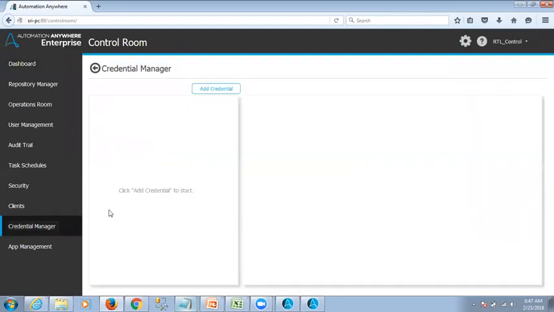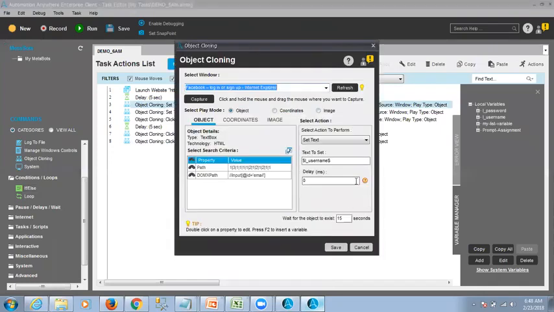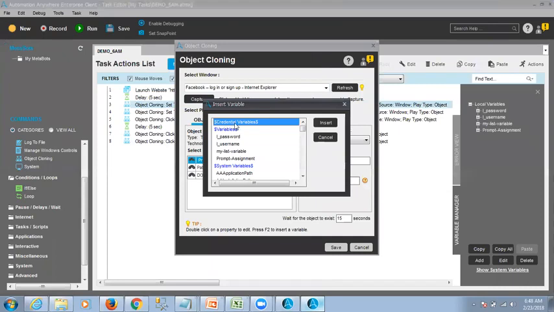Here in the credential manager, we'll be creating credentials, and whatever we have created there, whenever you try to enter your email here, press F2. Now you can see the credential variables here. Right now, I'm using local variables. Yes, credential variables will be accessed from there. Okay. Thank you, sir.